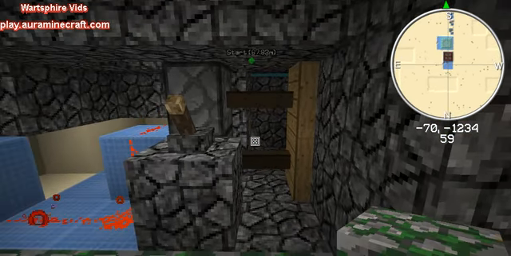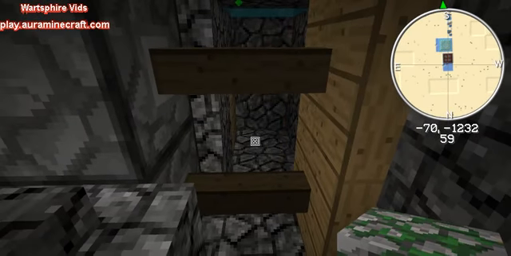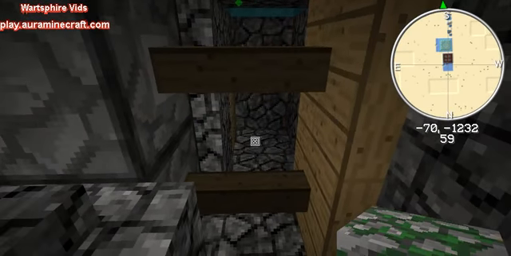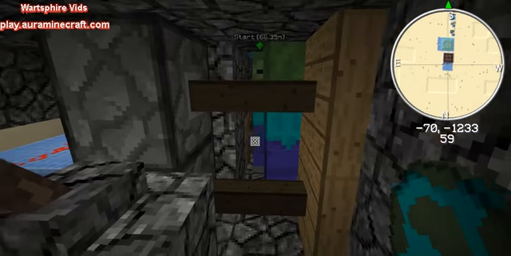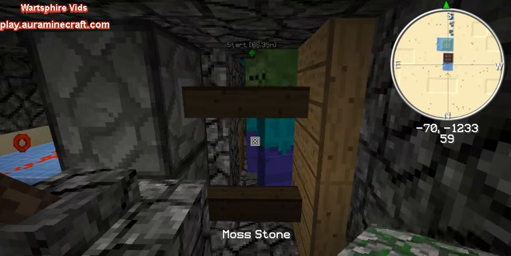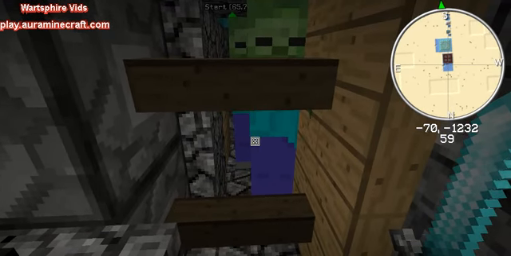Now, we're going to go ahead and simulate zombies in this tunnel because I'm playing in single player and I can't figure out how to get them to spawn. So, just a moment. Okay, as you can see, I have 2 zombies in the tunnel. They're not as aggressive as they would be in a real game.